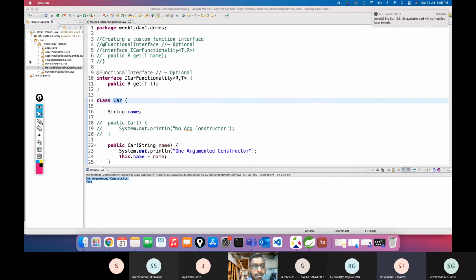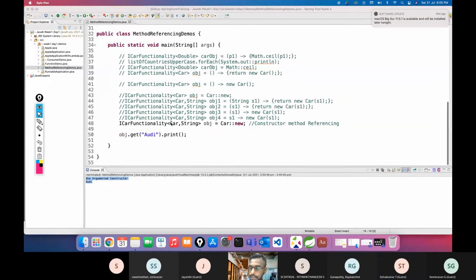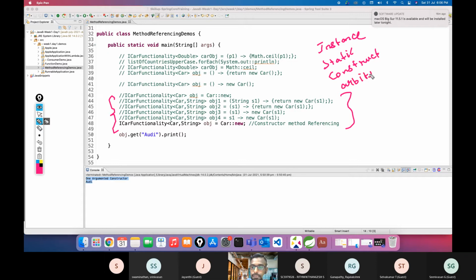Any other question for this method referencing? Please recall instance, static, constructor, and arbitrary. What are these? Types of method referencing.